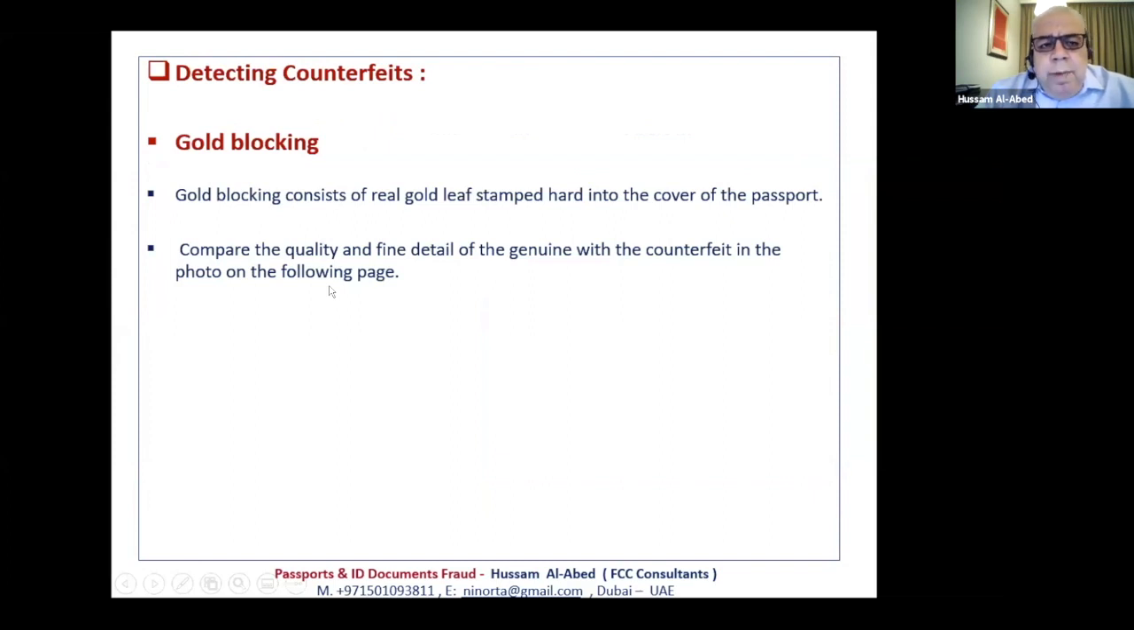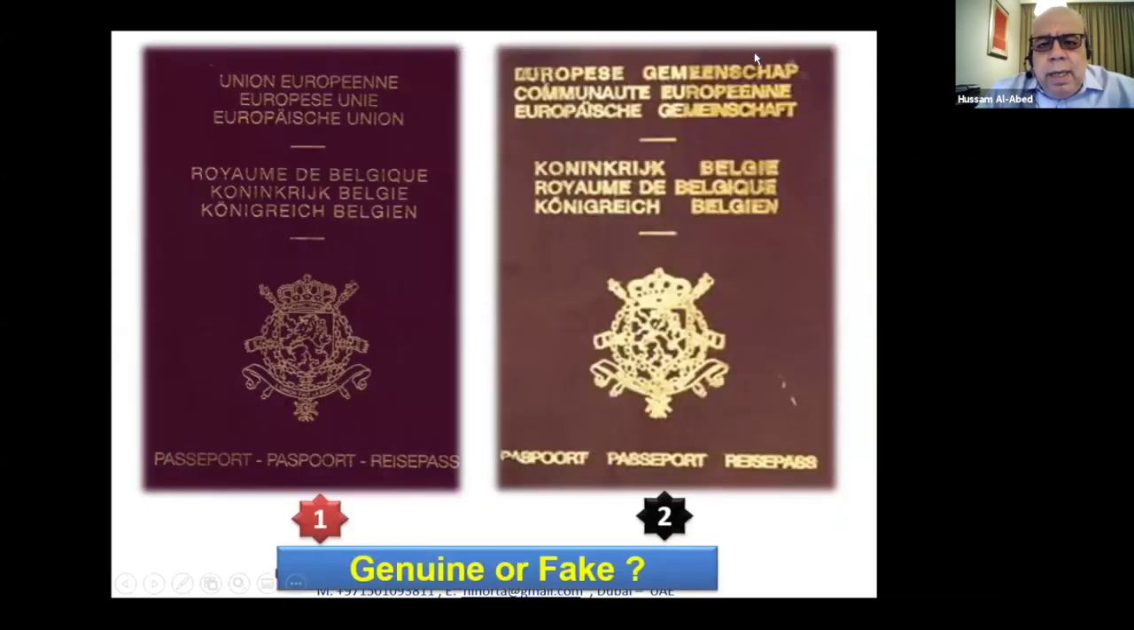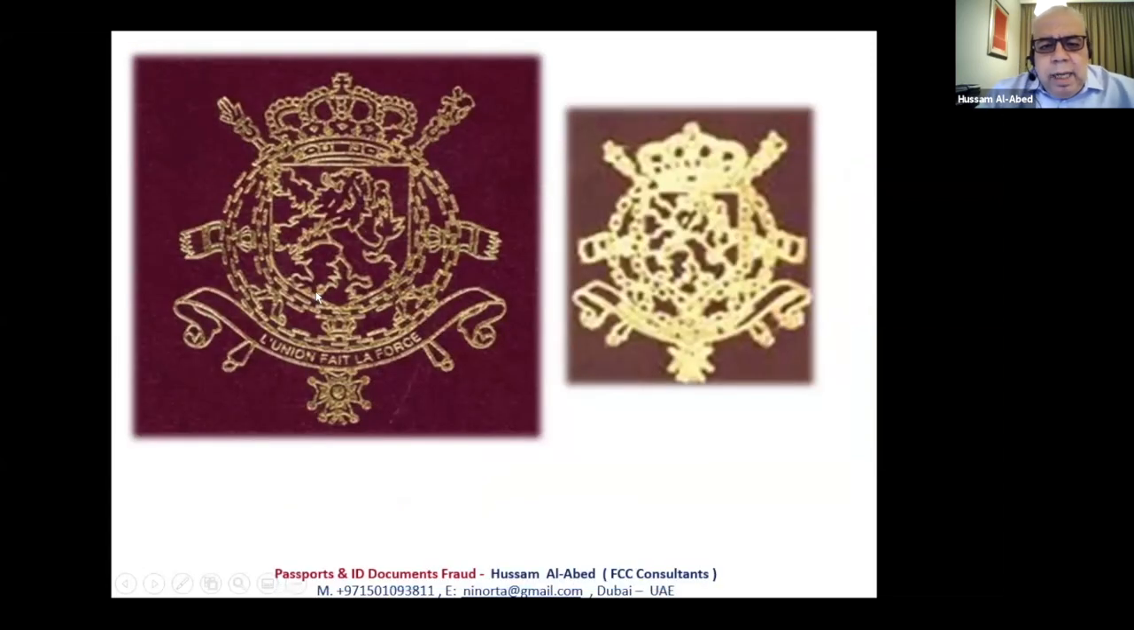Gold blocking, I mentioned earlier, and here you can see one example of a counterfeit passport compared to a genuine one. I mean, you don't have to be an expert to tell the horrible quality of this emblem compared to this one. Here, every line you can continue with this line, follow it to the end. You can even read the text or the letters here. Here, you cannot do anything. Here, this is a flashy, cheap gold color compared to this one. Here, so you can see it better. And this is how, actually, just to make sure you look carefully at the stamp and how it looks.